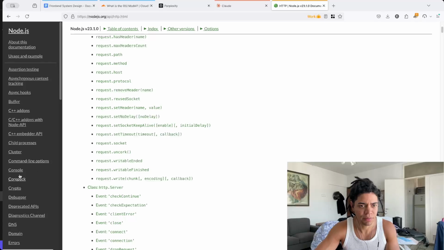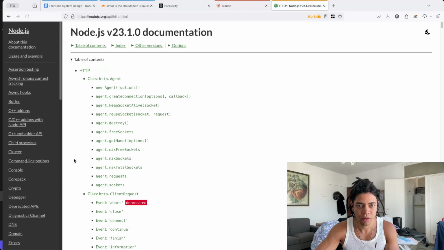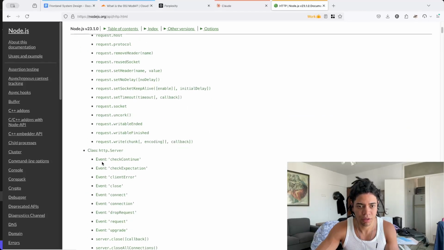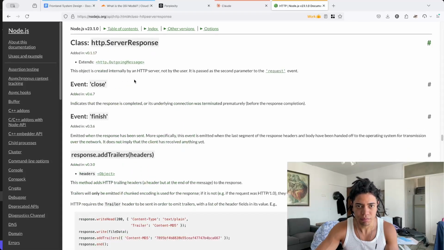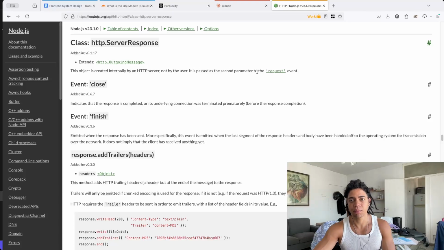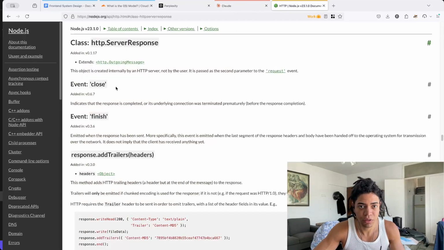The HTTP module here covers HTTP, HTTP2 and HTTPS. We are looking at HTTP, that's right, and this is the client request, the agent, and the server, which is the server response. This object is created internally by the HTTP server, not by the user. It is passed as a second parameter to the request event. In our particular case, once we get that data as a response, we can have access to all of this.